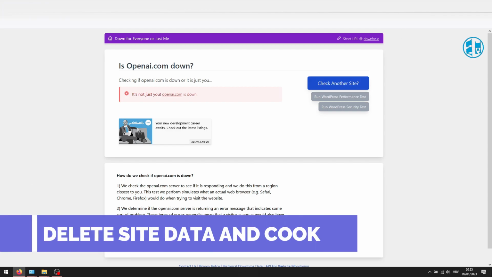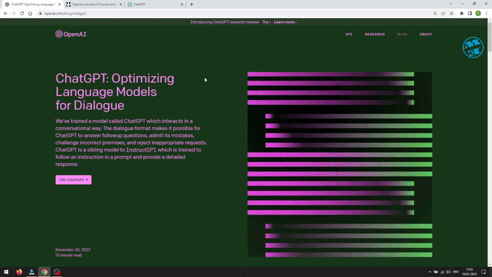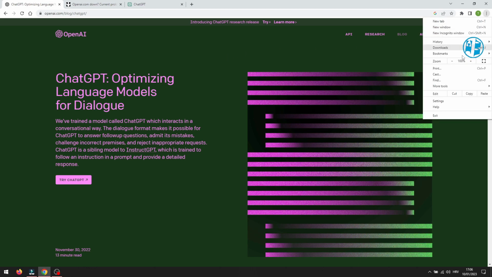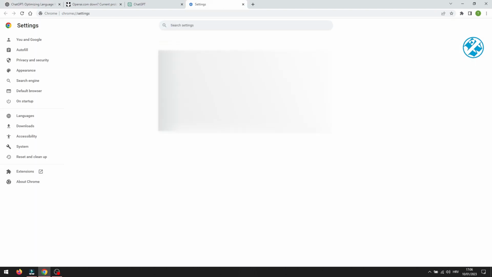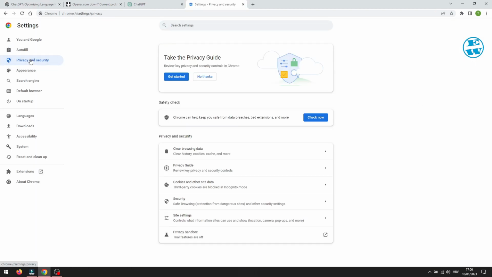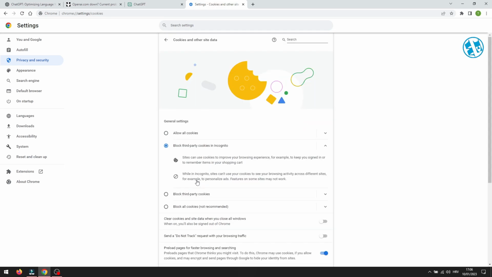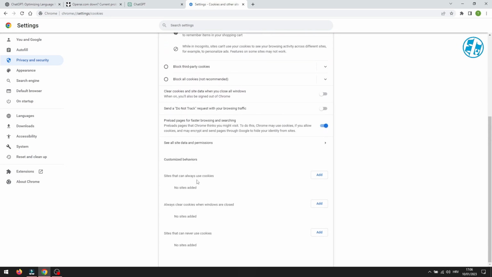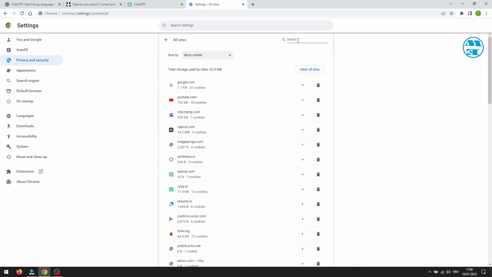You will delete cookies and cache data for the OpenAI site in your web browser. For this tutorial I will use Google Chrome. Click on these three dots in the top right corner and select Settings. On the left side, select Privacy and Security. Click on Cookies and other site data. Scroll down and select See all site data and permissions.